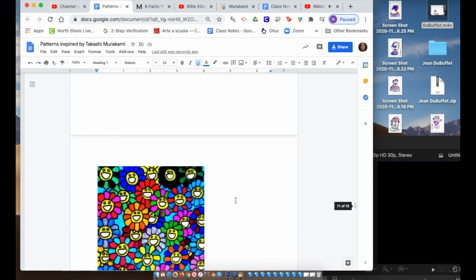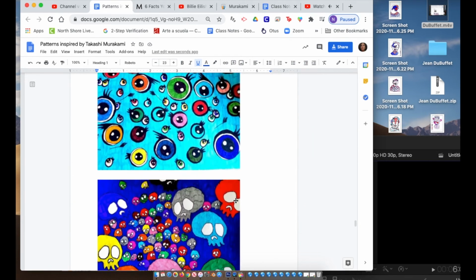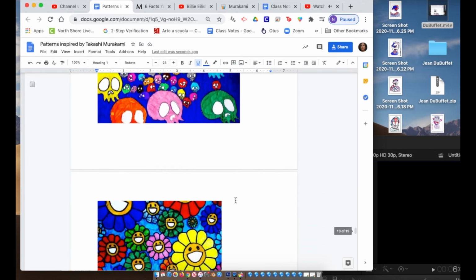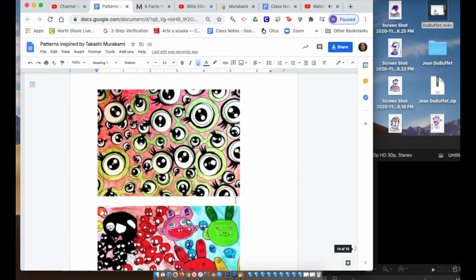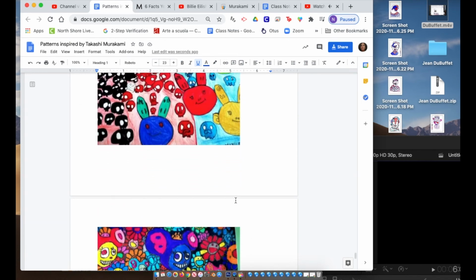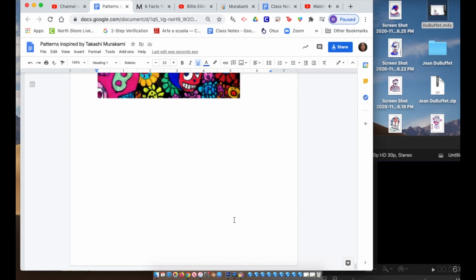Everything should look flat. So colorful, flat, and a lot of repetition, whether it's a repetition of skulls or eyes or flowers. And again, you can make your own design or you can use one of his designs. So there are student examples in the handout, and I'm going to show them to you now. And that should give you some ideas.